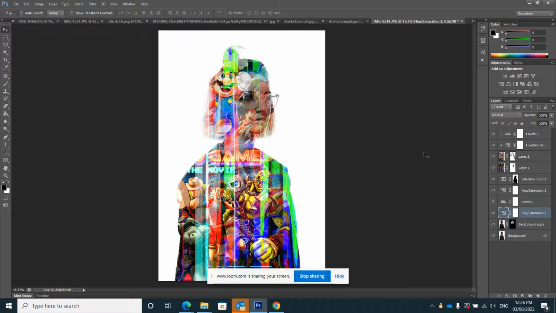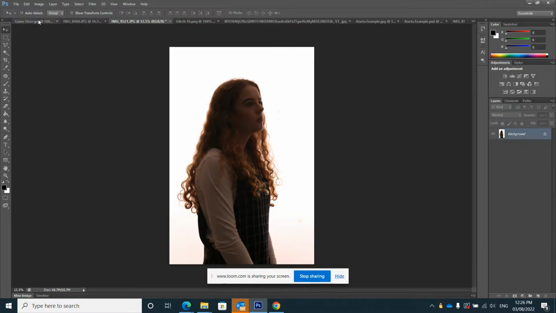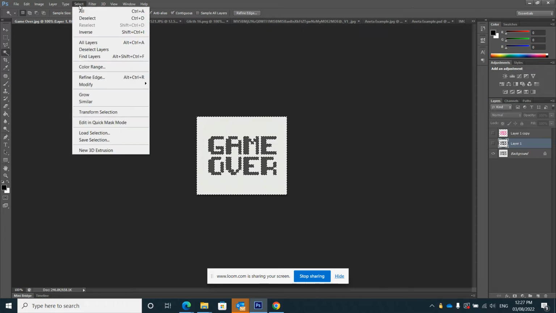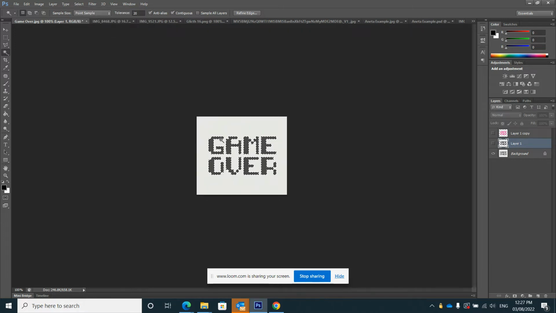Okay, great. Right, last thing I'm going to show you how to add is another graphical element. I've got an image over here of a computer game logo for Game Over, and all I've done is create a couple of different layers of it. So I've created one layer here which is black. So I've just clicked on the original file, used the magic wand tool, and then selected the area around the outside, select inverse, so it now selects the area inside, the opposite.